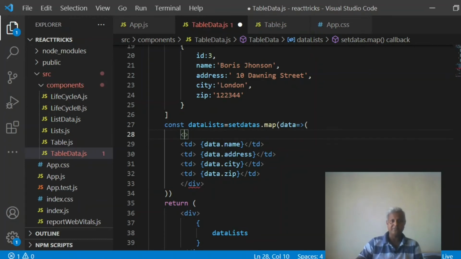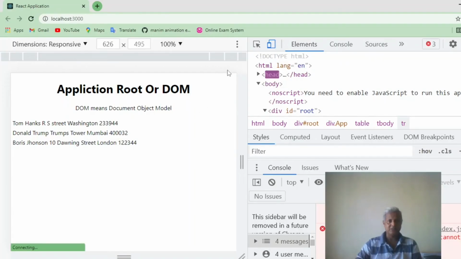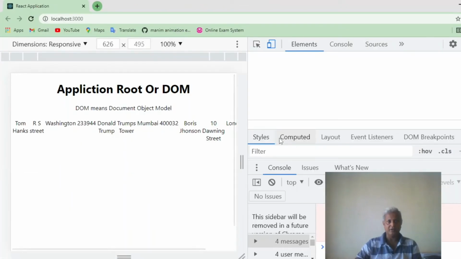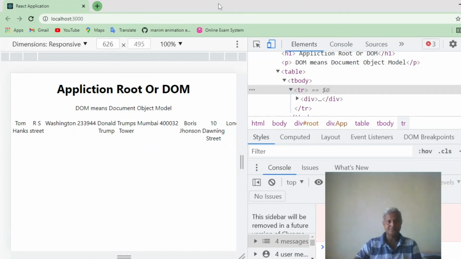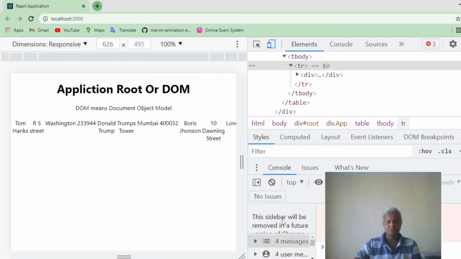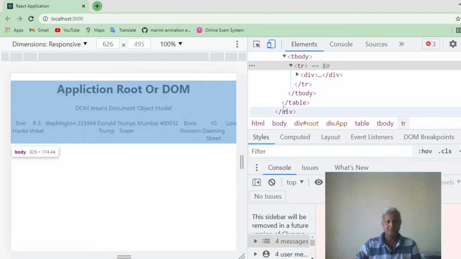So I remove this one and make it a fragment, because I don't want extra DOM to be there. And then you see that this warning will automatically be gone. Refresh. So now the elements are represented properly, that is fine. And there is a warning. Table as tr. Now let me see.